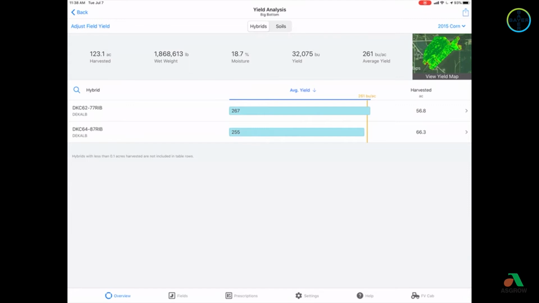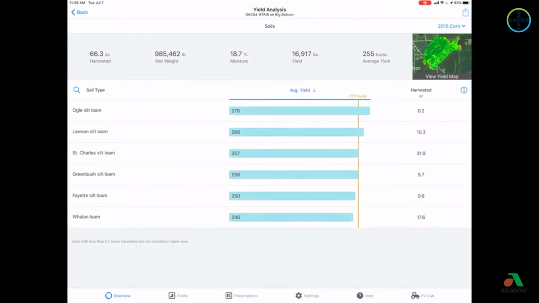I'm going to tap on the lower performing hybrid, and you'll notice that in a couple of soils, Ogle silt loam and Lawson silt loam, these two soils allowed this hybrid to outproduce the top producing hybrid on average. So I always say don't throw the baby out with the bathwater, and here's a prime example of that. This gives you a better feel of what's going on in your field at a subfield level.